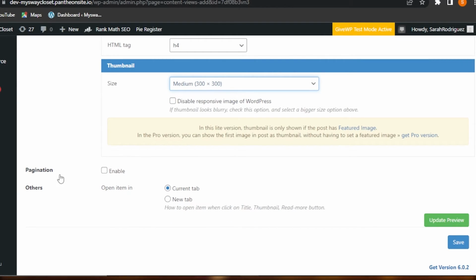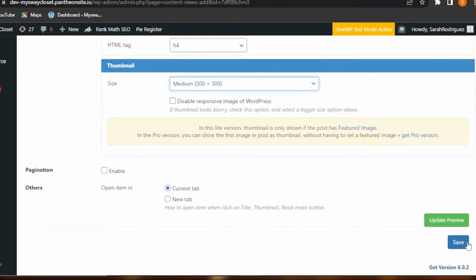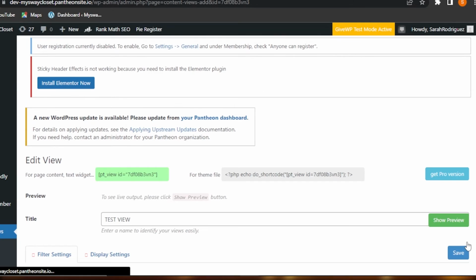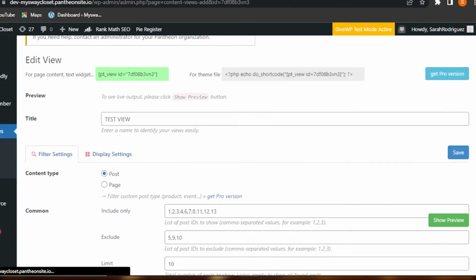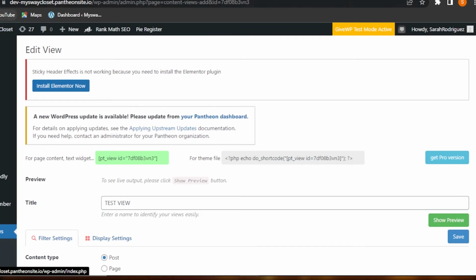Then we have pagination right here, enable, and other, open item in the current tab or a new tab. So I'm going to go with the current tab option. All of these settings are done and we're good to go. Click on save and your new view will be saved. You have created a view in Content Views that will allow me to create my posts in a grid layout on my WordPress website. So once it's done, we will add our posts to it.